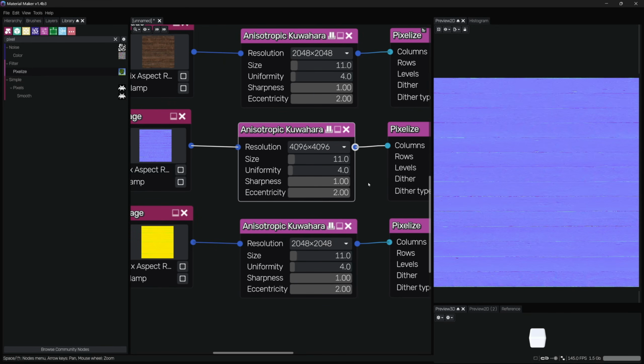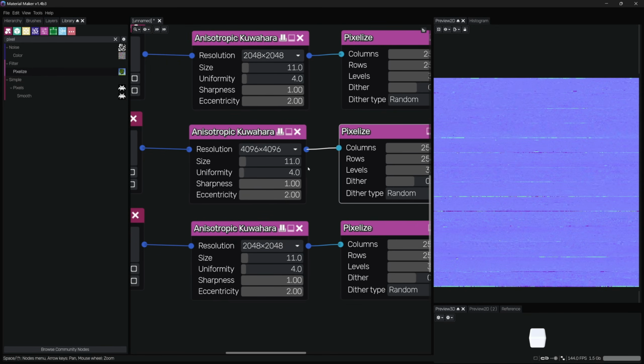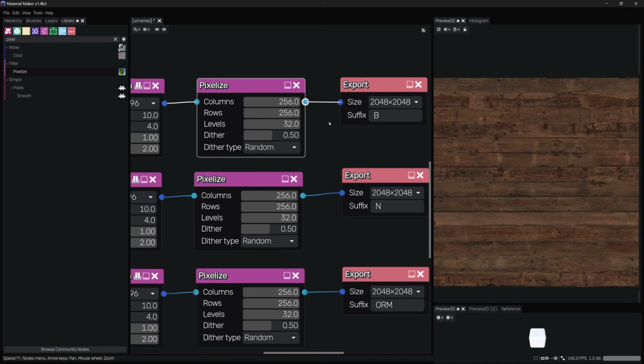Sure. What if we did a size of 8? To keep it nice and clean, let's do a number of 10 on each of these. And then we'll change them all to 4096. I'll just double check again.